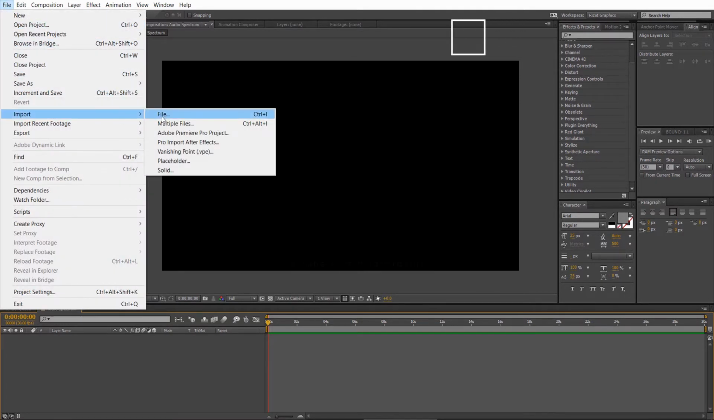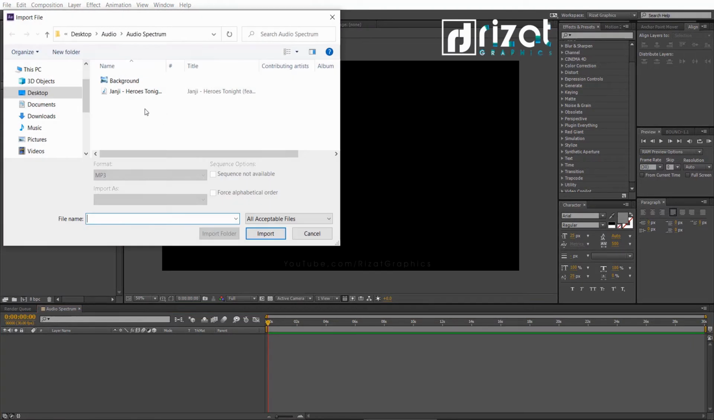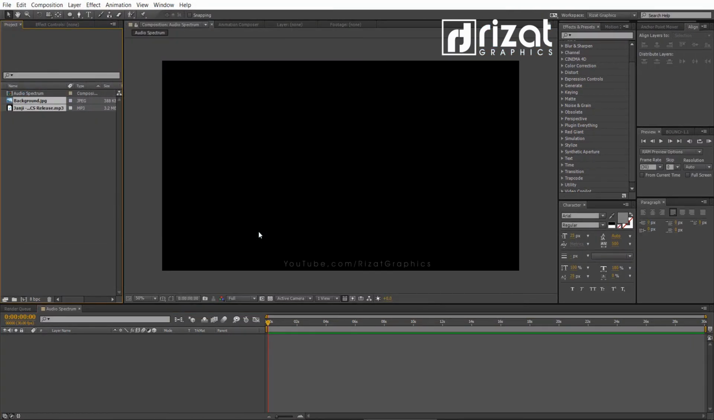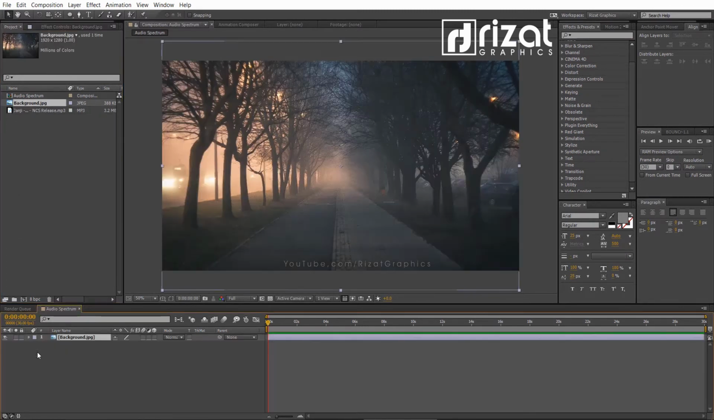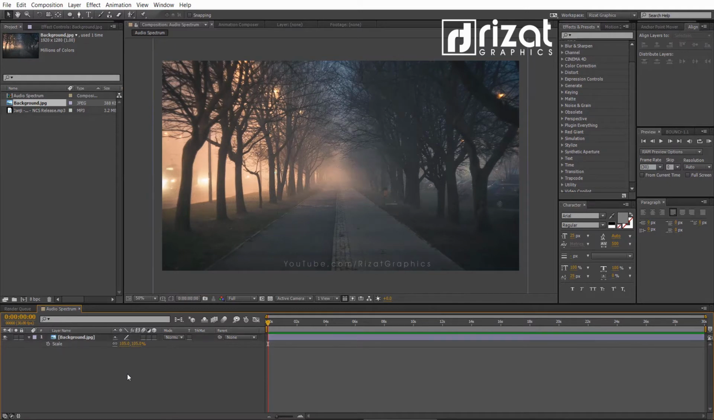Now, go to the file and import the audio file, and the background image. Drag the background image to the composition. Let me make some adjustments to the image. You can skip this part if you want.